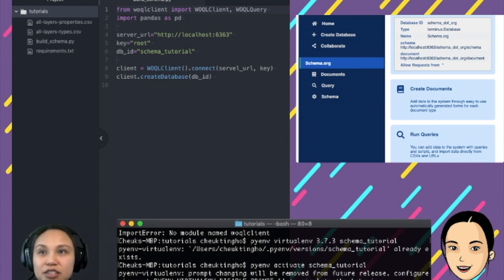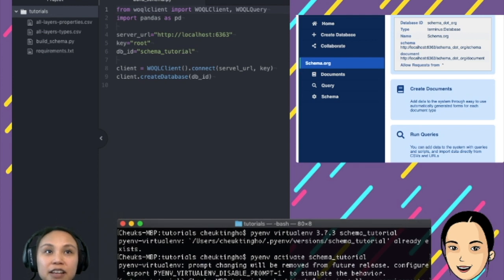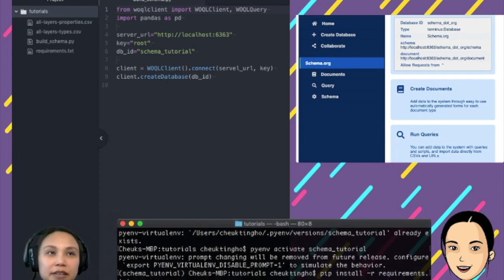I have to install it, so pip install. Usually I tell people to use python -m pip install, but it's fine. I'm in a virtual environment, I know what I'm doing, so this is fine. Requirements.txt. But if you have accidentally installed multiple versions of Python, the safest way is python -m pip install. Okay.